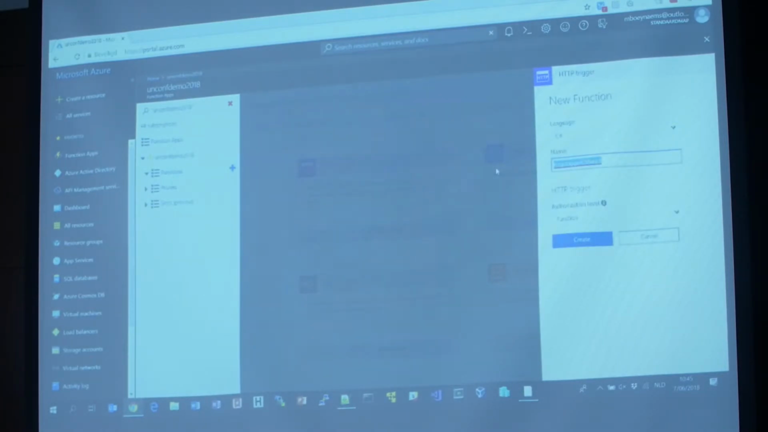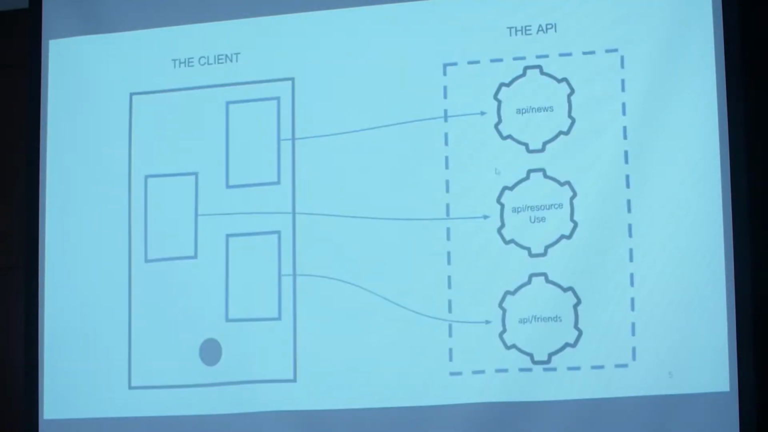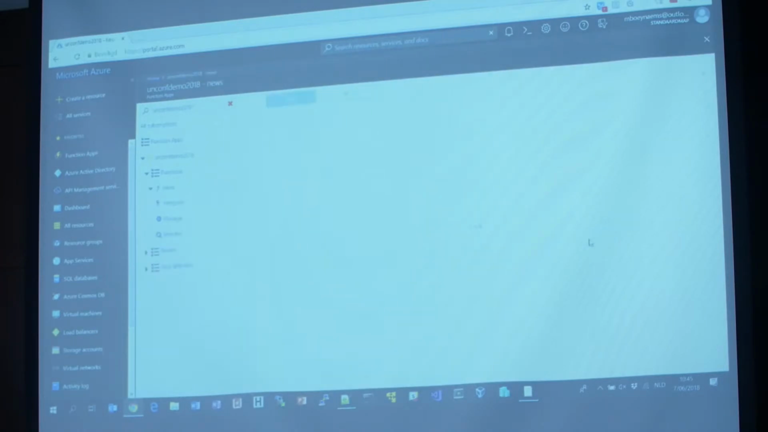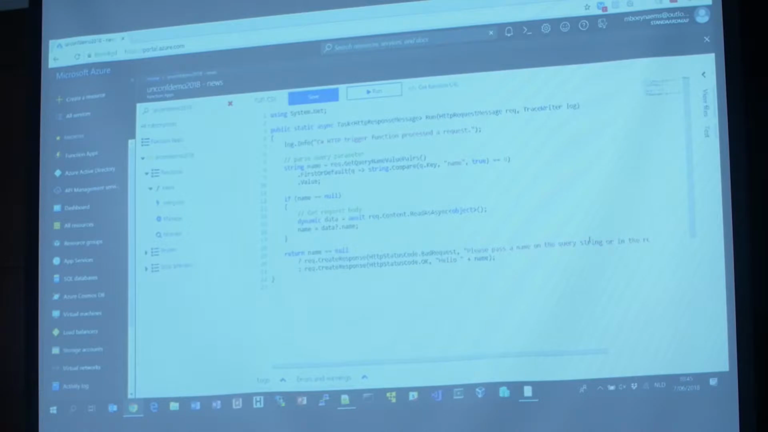Like you saw, I'm just going to switch real quick to the slides. We will have 3 APIs, one called news, one called resource use, and one called friends. So this one is going to be the news. I'm not going to talk about authorization level here. Why? Because all authorization will be taken care of by the API manager. So here, it doesn't really matter.